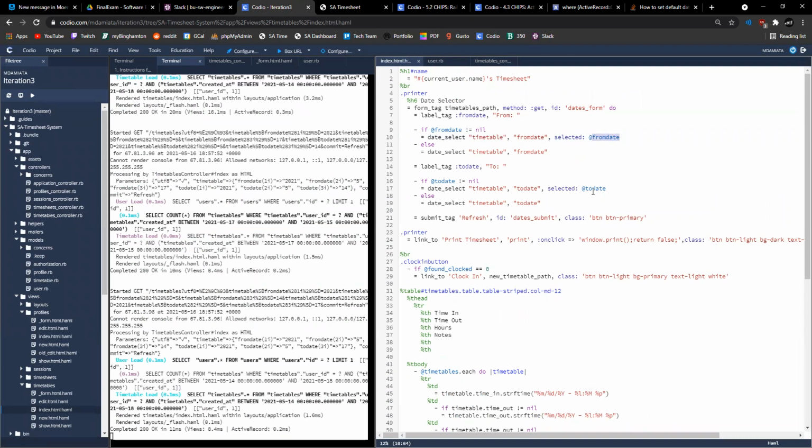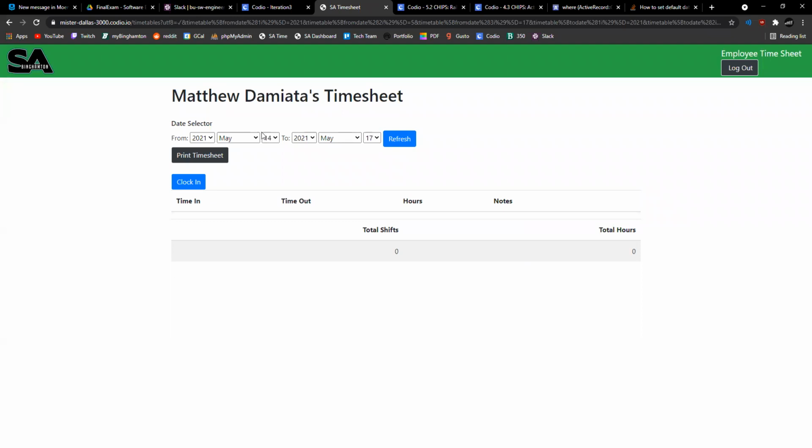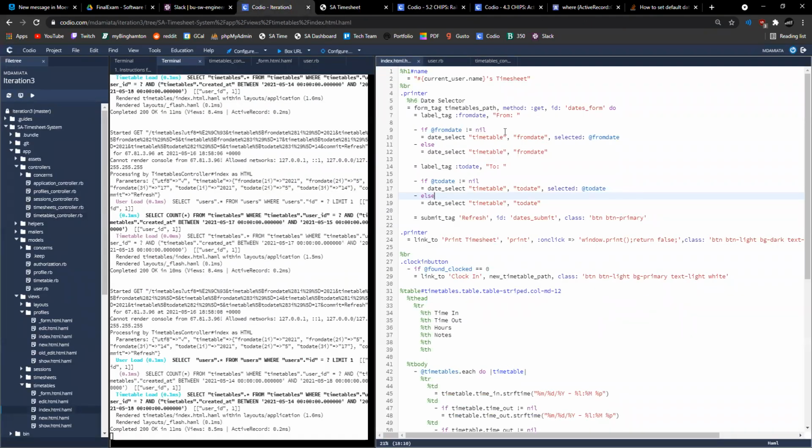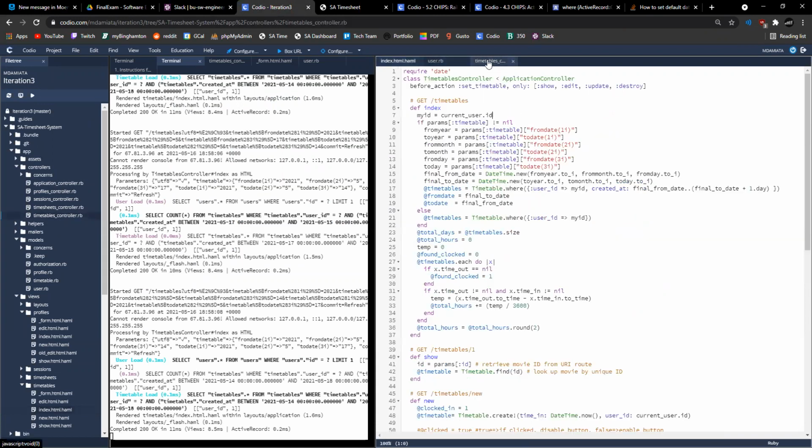Date. I'm really confused right now. When I refresh it, it updates to the other one. Okay. Why is that? Doesn't really make sense though. Am I setting it wrong in here? Oh, I literally am just setting it wrong. Oh, that makes sense.